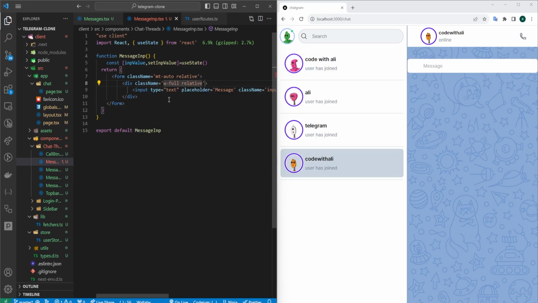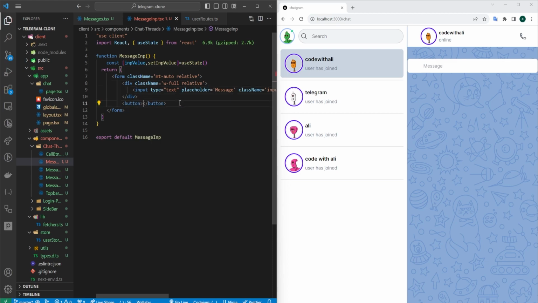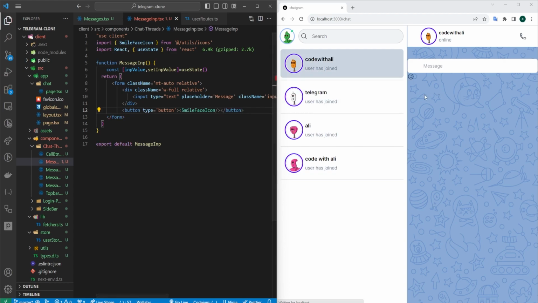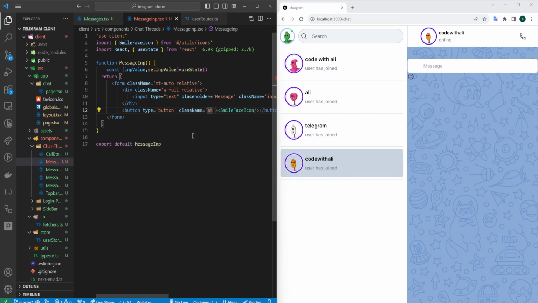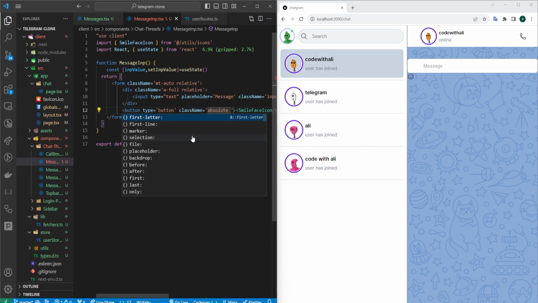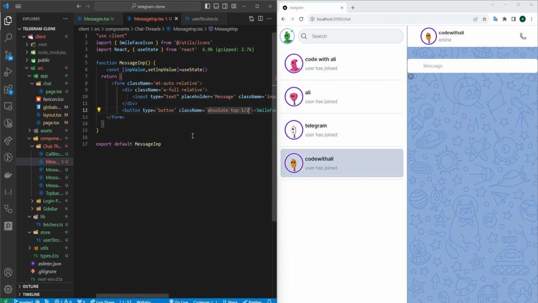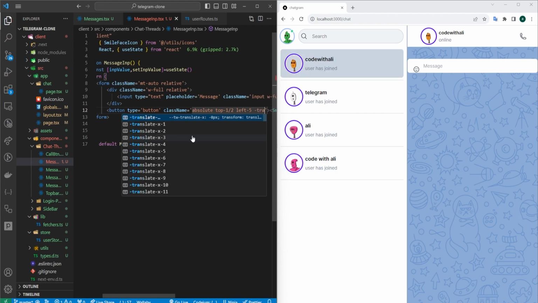Then below the div tag, create a button tag with type of button, so it's not submitting our form. Then inside the button we have the smile face icon. So when we click on the smile face icon, we will open or close our emoji picker. Then give the class name of absolute, top 1 out of 2, left of 5, and minus translate of y is going to be half, so it is centered correctly on the left side of our input.